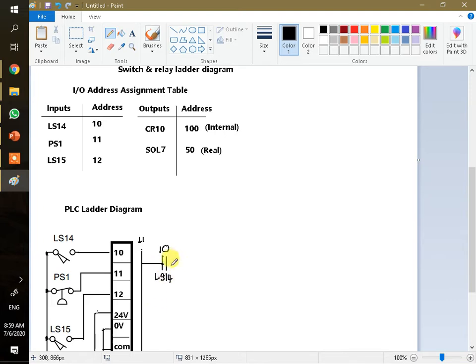Let me first draw it, and then I'll explain to you why it is no. You see, you need to use normally open here. So you may ask me, this is number 11, right? Number 11. So just write 11 here. So 11 is the address, it's not the name. The name is called PS1.